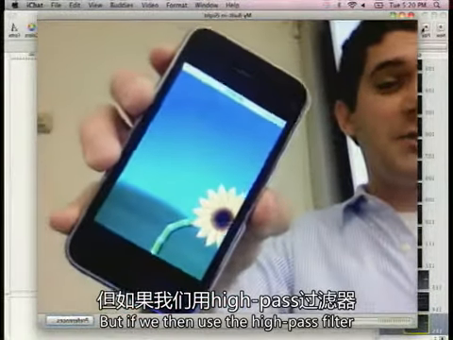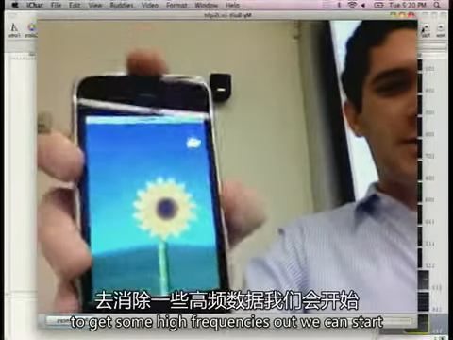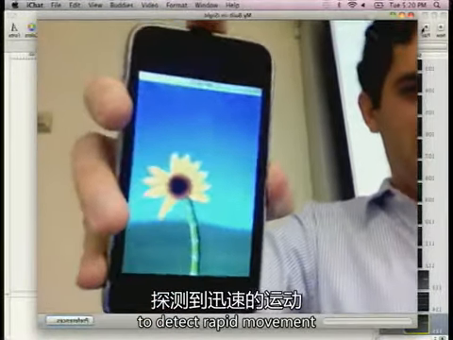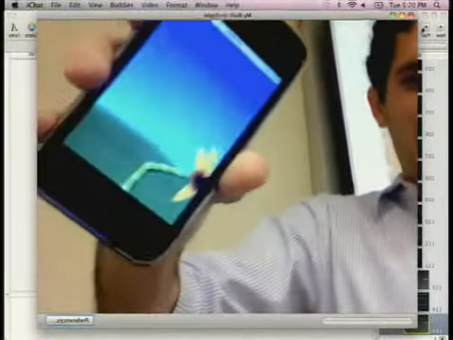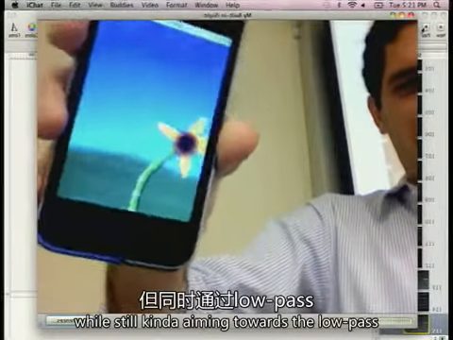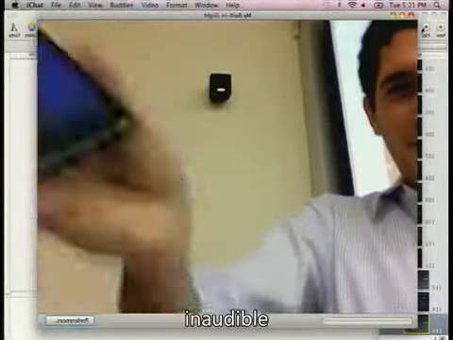But if we then use the high-pass filter to get some high frequencies out, we can start to detect rapid movement while still aiming towards the low pass to get general orientation.